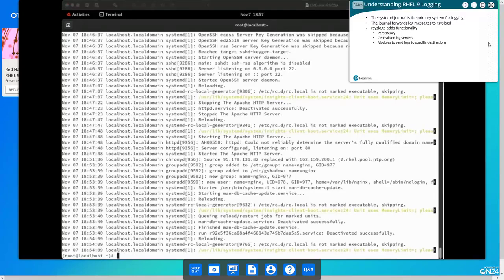Now, what you need to know about the journal is that the journal is not persistent. That means that when you restart your system, the old journal is gone after the restart and you can't get it back. Now, for RHCSA, it's important that you know how to make it persistent. So where is it? Well, it is on this slide, the need for persistency. This is important.